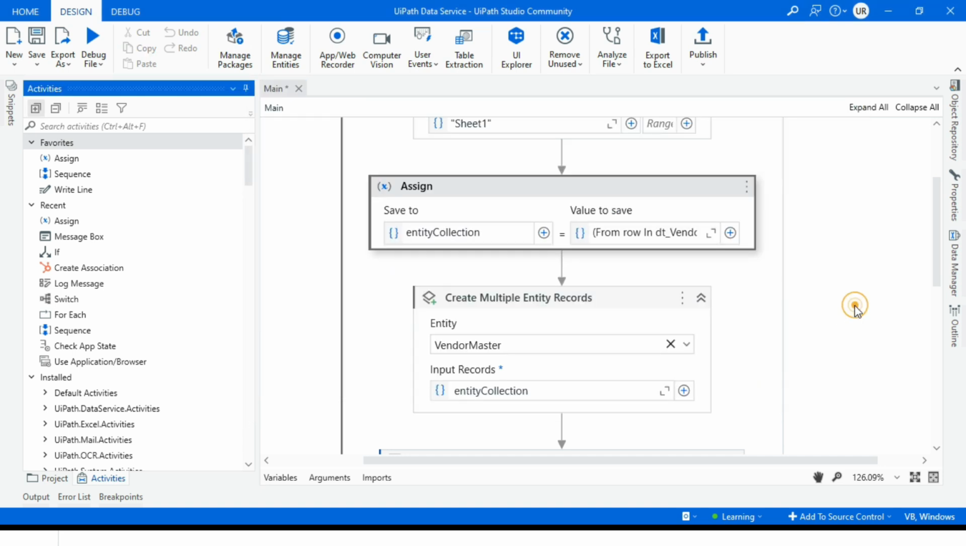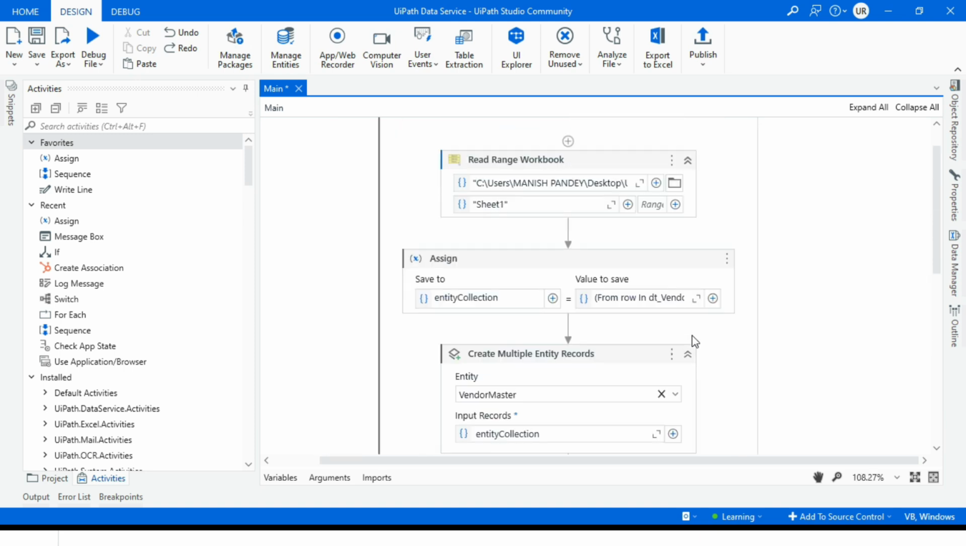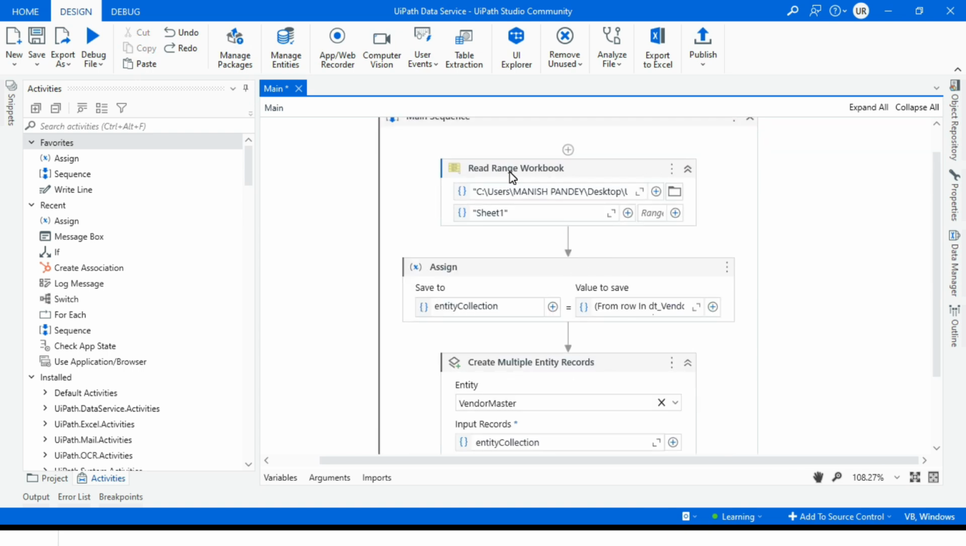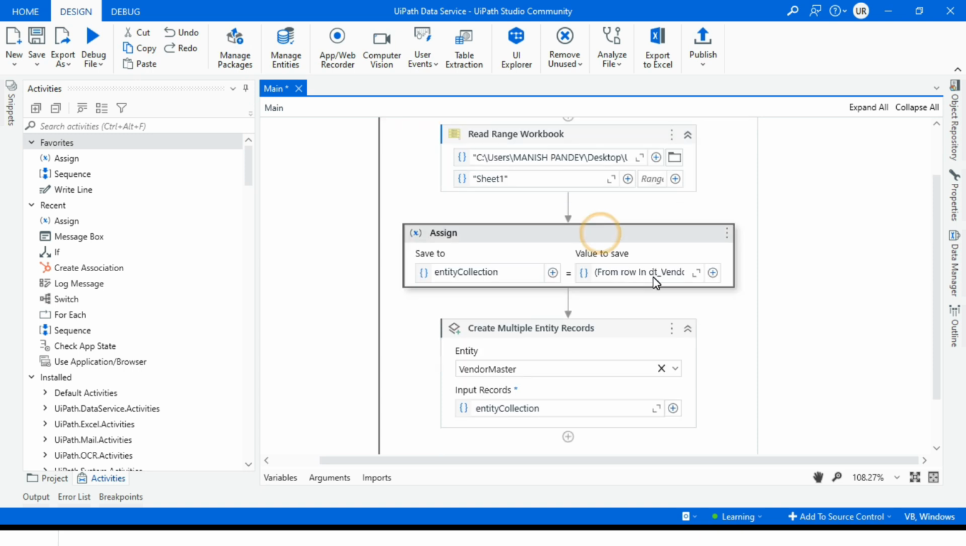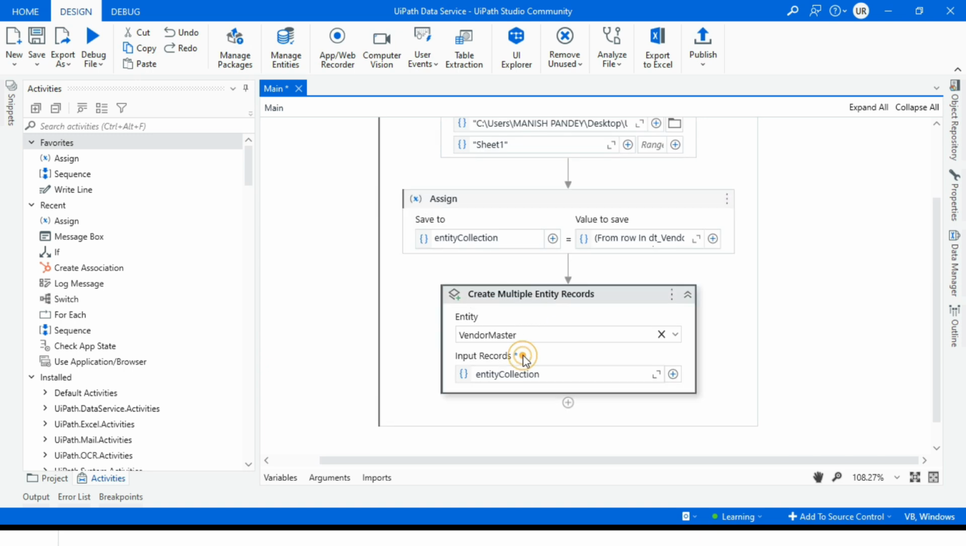Let's save this. So we are doing only a few things. Let me delete this data table, it is not required. We only need the Read Range Workbook activity, which is going to read the Excel file and store it in the data table. Second, we use the Assign activity, which will pass it to the collection, and then this collection will be passed to this Input Records, and then it will create multiple entity records in bulk in the UiPath Data Service for that entity.